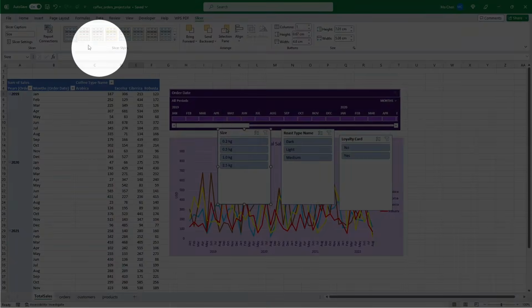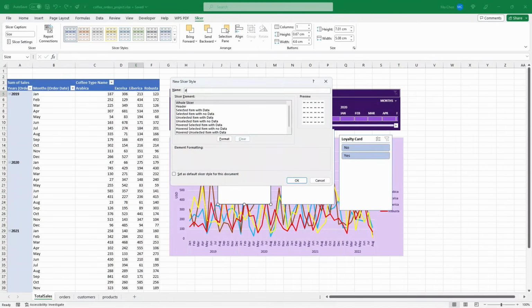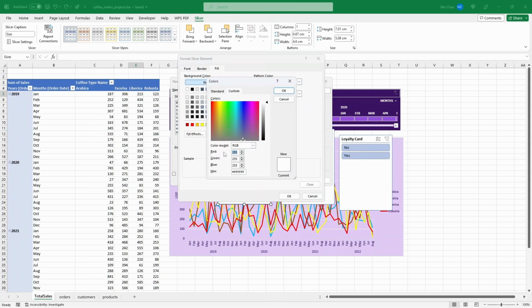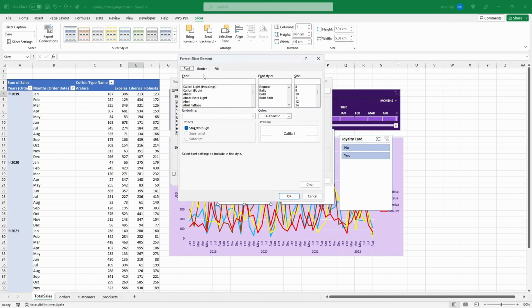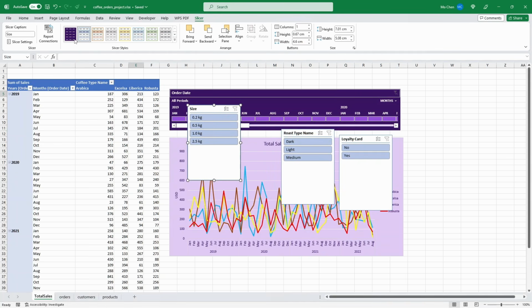You can go to the slicer styles and then make your own custom style. So I'm going to call this purple slicer. And then the whole slicer, I would like it to be purple, the fill. So it's going to be, again, 60, 20, 100. I like this dark purple. For the font, I'll choose Calibri, body, regular, and then make it white. And let me click OK again. And you can see that if I click on this purple now, it changed.